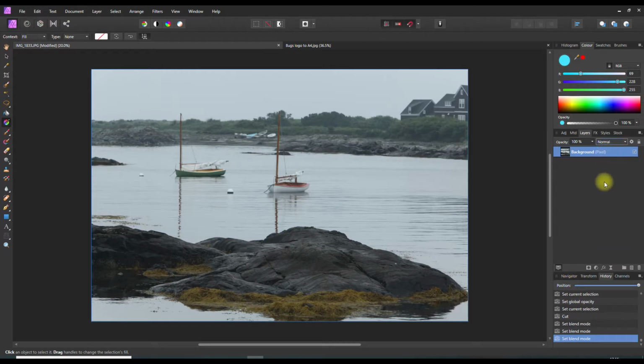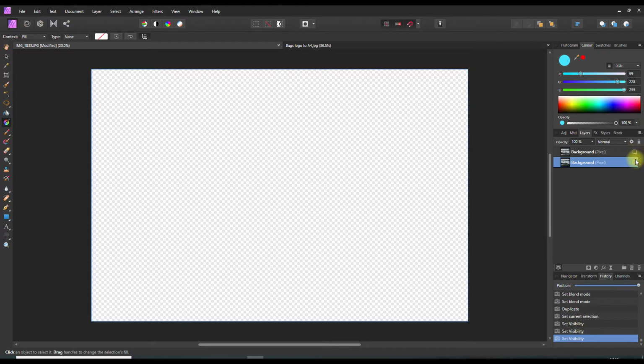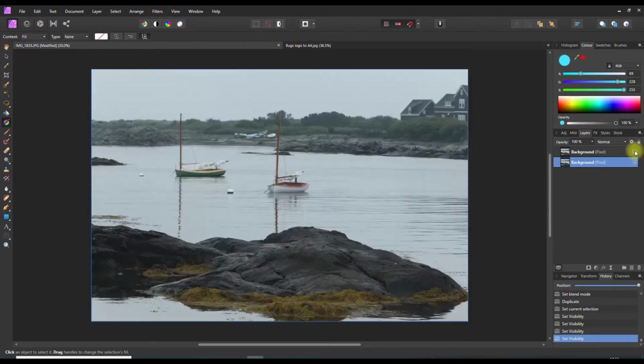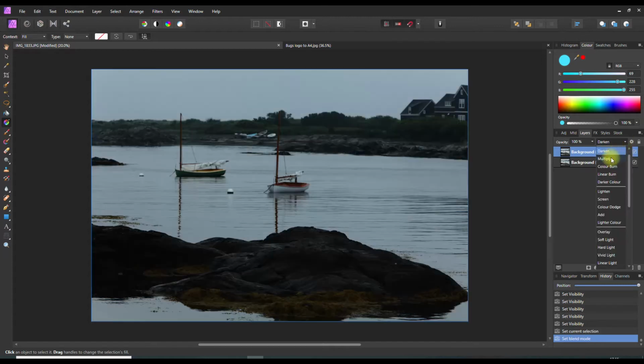So let's add another layer, and we'll duplicate this layer, and the easiest way is to use the shortcut key, Control and J for John. So now you can see straight away we've got two layers exactly the same. If we turn one off and then swap, you see they're exactly the same. So what happens now if we change the mode here? Nothing much with darken, but if we go to multiply, you can see a huge difference.